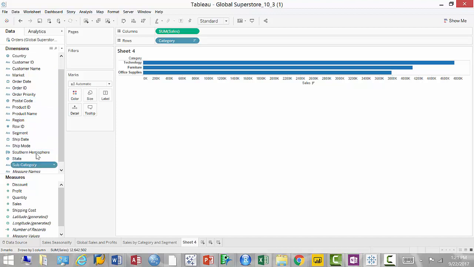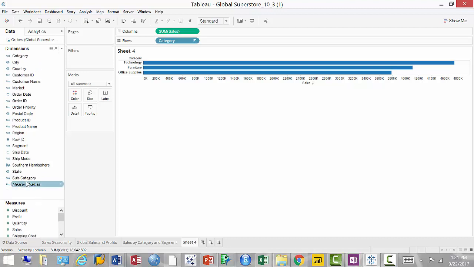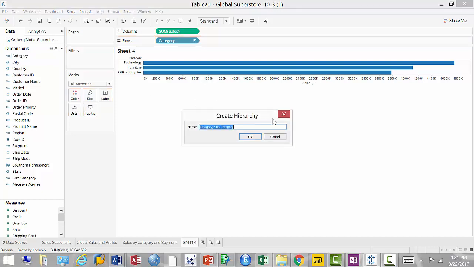So I take subcategory and drop it on the top of, come on, subcategory. Yeah, I'm trying to scroll. No. Okay, let me move it down. So subcategory, bam. And it says, you're about to create a hierarchy. I'm going to call it products.